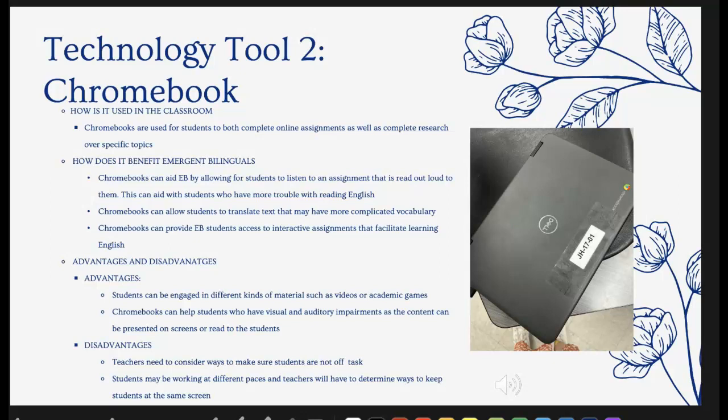Chromebooks can aid emergent bilinguals by allowing for students to listen to an assignment that is read out loud to them. This can aid with students who have more trouble with reading English. Chromebooks can also allow students to translate text that may have more complicated vocabulary. And Chromebooks can provide emergent bilingual students access to interactive assignments that facilitate learning English. And then for the advantages and disadvantages.